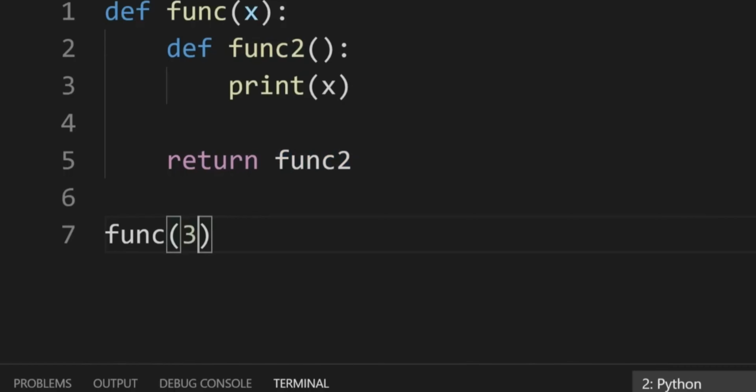Now, I'll actually just show you what I mean first before confusing anyone. Let's print this out before I give a call statement on it. But you can see that this actually tells me this is a function object. It's a func.<locals>.func2, so it's pretty much saying that func2 is defined within func.